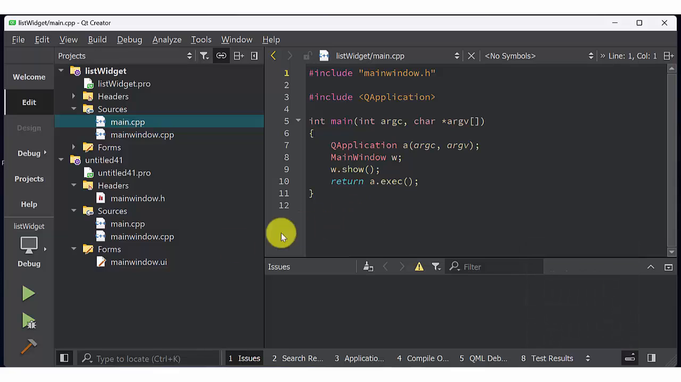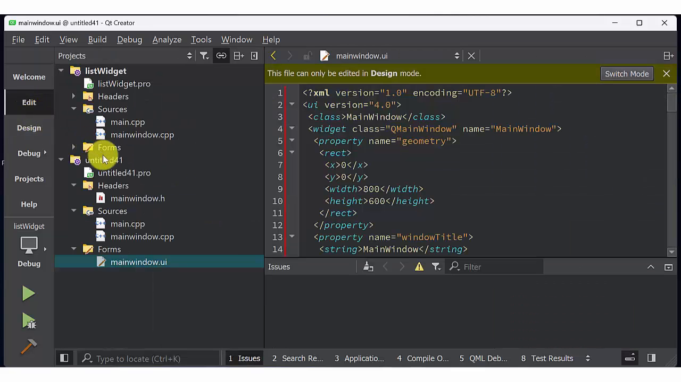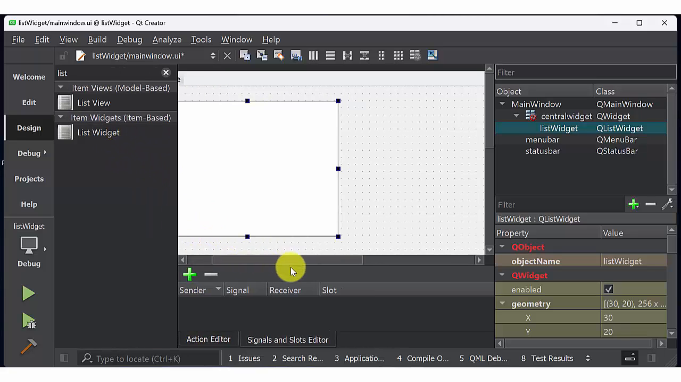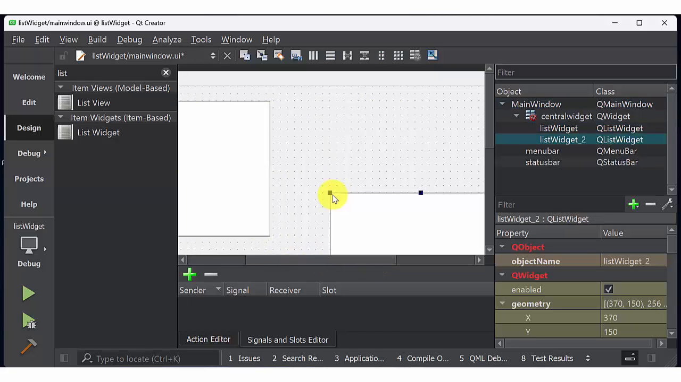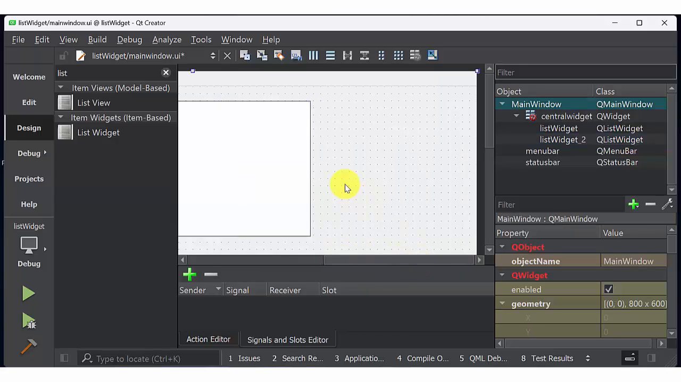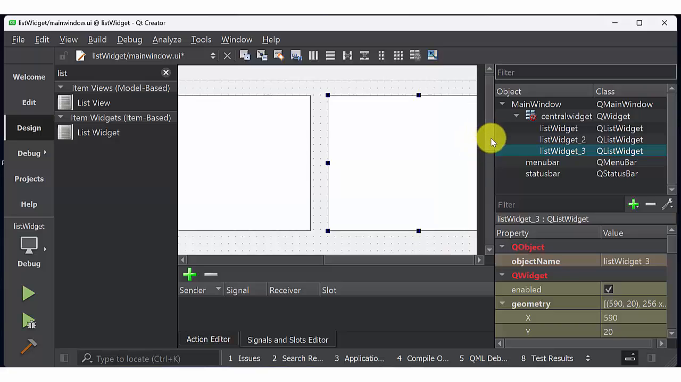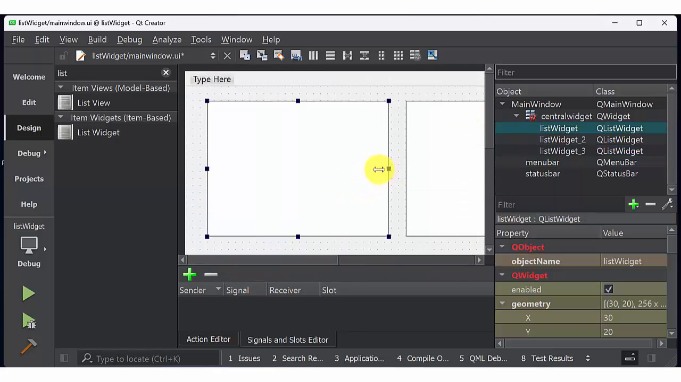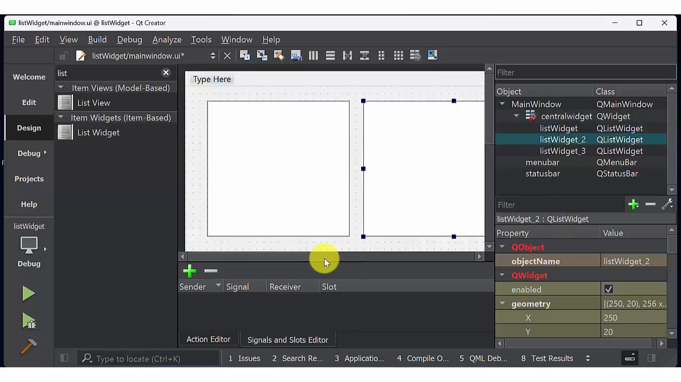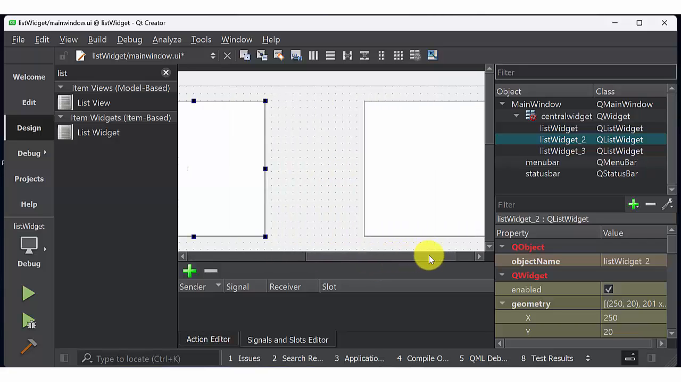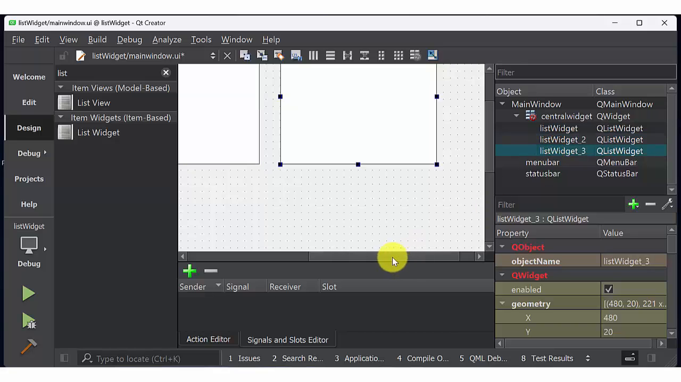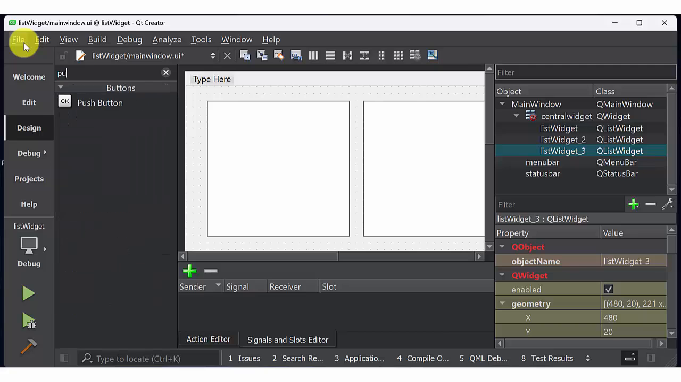First, create a Qt widget application. This is a sample Qt widget application. Now I'm going to create a list widget. Go to form, select list widget, and drag list widget into the GUI. This is how the list widget looks. Create multiple copies of list widget. Here I'm going to create three list widgets, so we will see a different process on each list widget. So here we have list widget, list widget 2, and list widget 3.